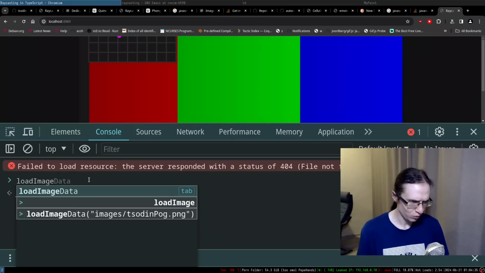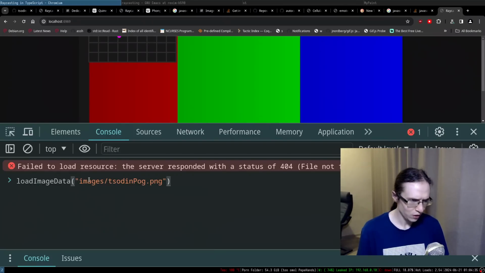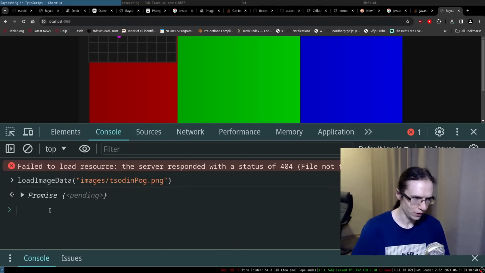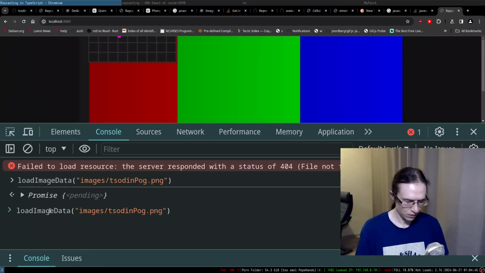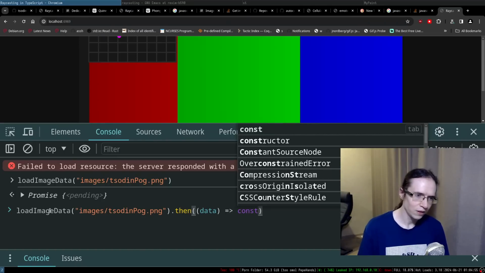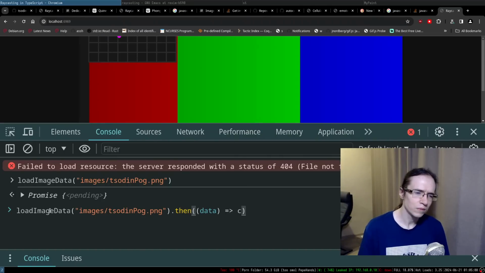Image data. So we have this kind of thing. Boom. Pending. All right. So can I just have, yeah, so probably want to do something like then data. Where is my cursor? Okay, so it's too faint. Console log data.